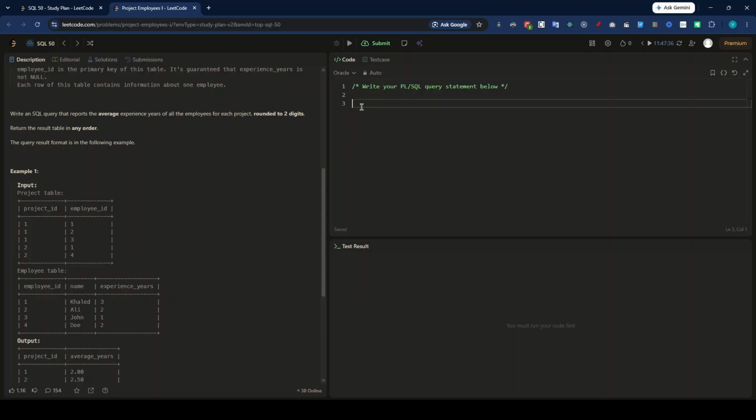So now what we will do: from project P, left join employee E. And on what condition? On project ID? No. Employee ID is the common key. Employee ID is the foreign key, which is acting as the primary key for the employee table. So on employee ID we'll be joining these two tables: on P.employee_id equals E.employee_id.